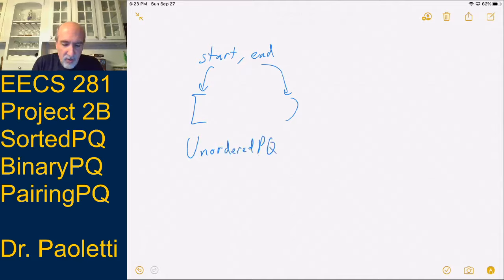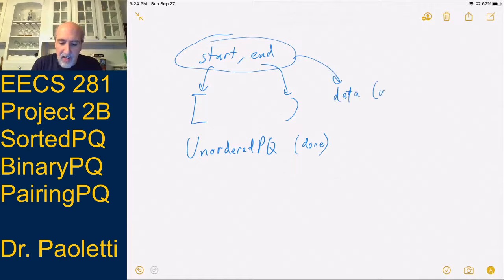Now when you start on the sorted PQ, what you want to do is look at the unordered PQ. The unordered PQ is already done. We wrote that one for you. And it's simpler than the sorted PQ, but some of the things in there will be very useful to you, like what does the unordered PQ do to get the data from these two iterators into the underlying data, which is a vector? How does it get them into that data vector? How does the range-based constructor for unordered work?